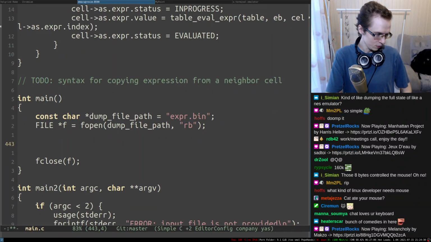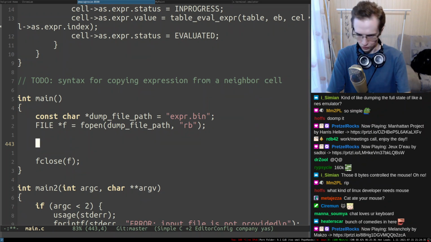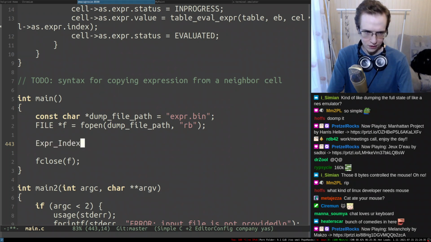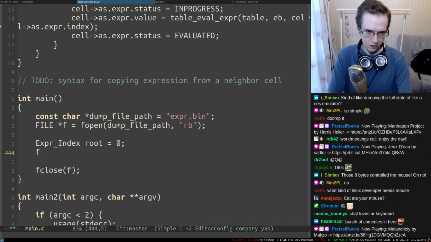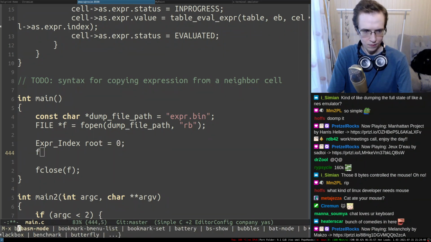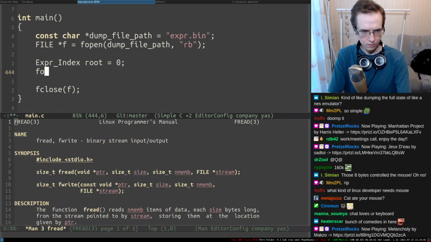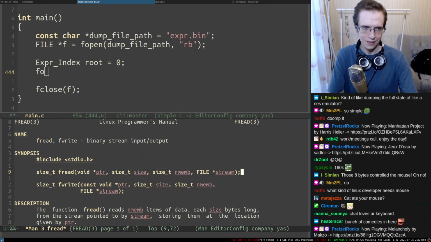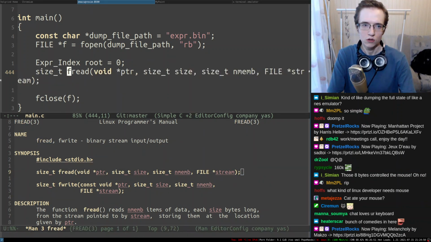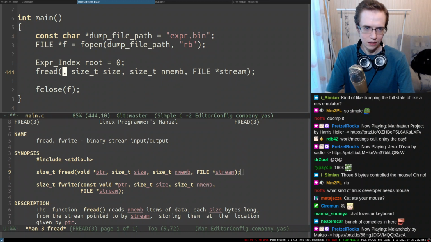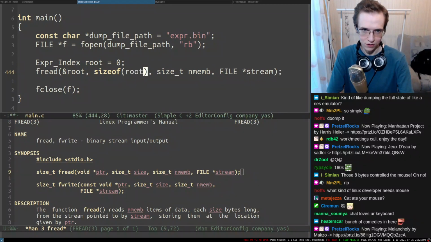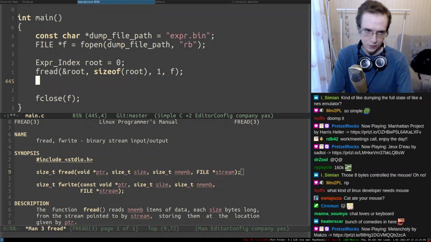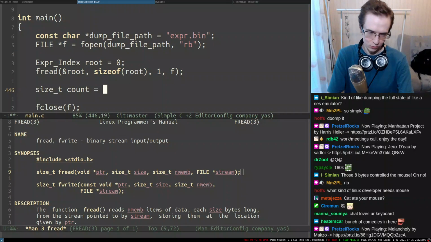And I suppose I remember the first thing was the root, right? So we need to do expression index root, and we need to do fread. Okay, so I'm reading this entire thing into the pointer of the root. The size of a single element is the size of this thing, and the amount of elements is going to be 1, and we're reading it from f. So this is the first thing. Then we need to have a count, right? We need to have a count.